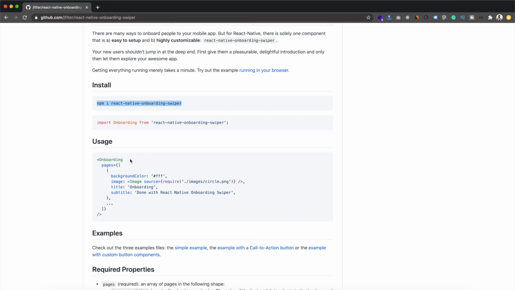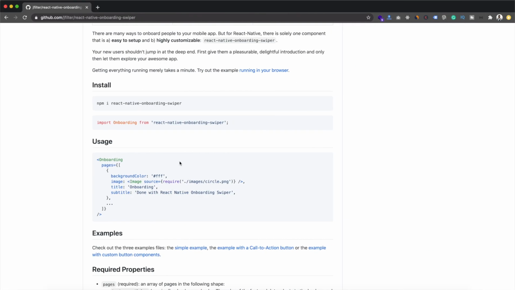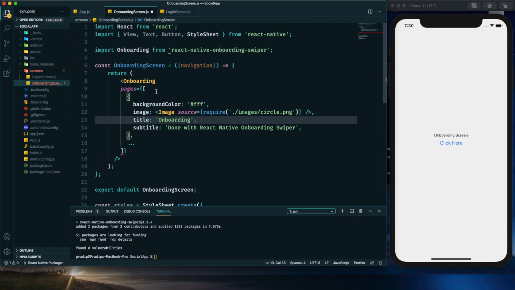So here's the usage, and we need to import it. I copy this code and paste it here. Now for the usage of it, we can see that we have this code. So I copy it and paste it here. So here we have the pages. Within the pages array we can define different pages.